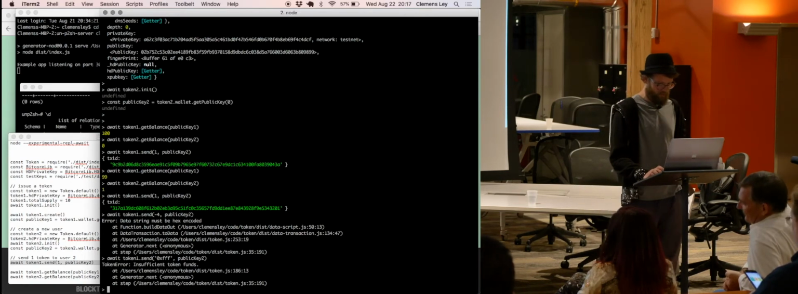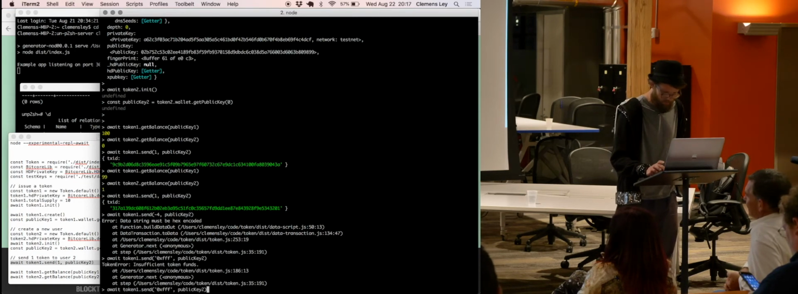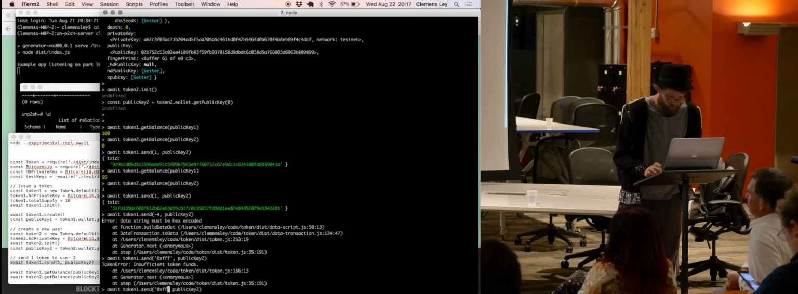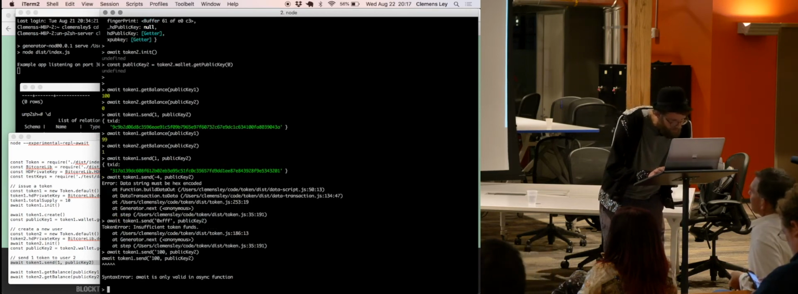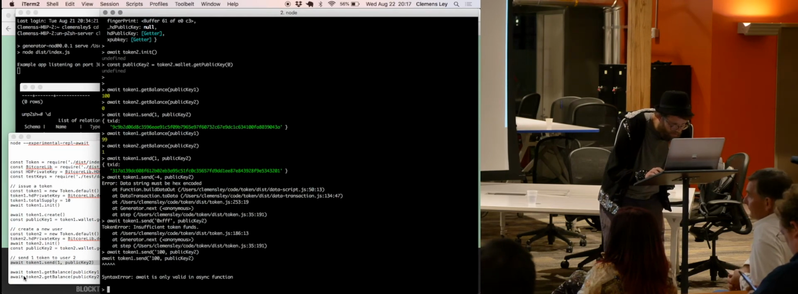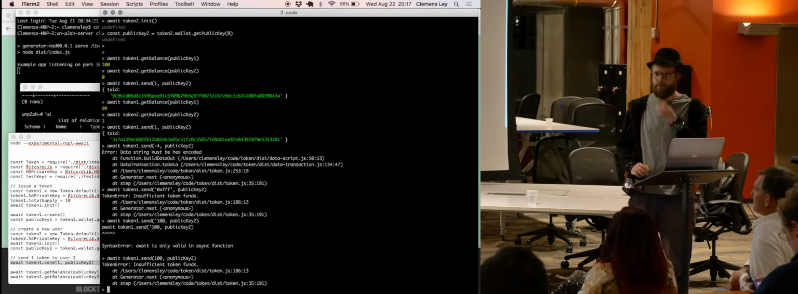Okay, but let's do something else that's mean, and you're able to do this. Token 1 has 99 tokens still, I think. So let's send 100 tokens to public key 2, and syntax errors. Okay, yeah, cool. All right. Okay, now we get insufficient token funds. So that stuff already kind of works.